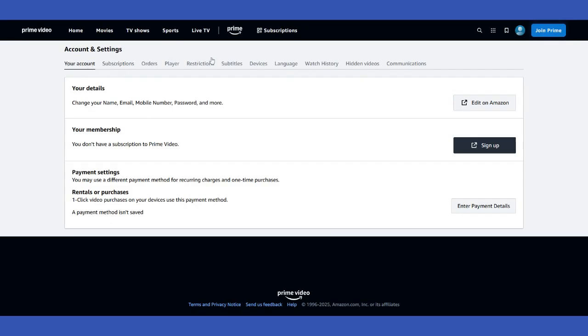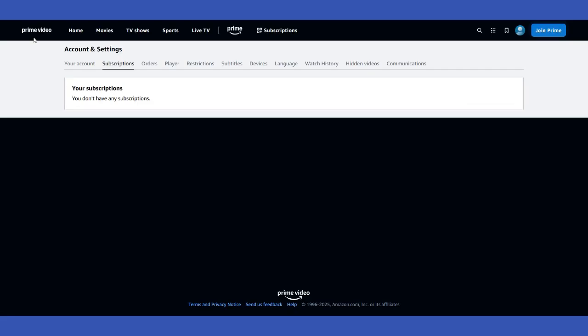As you can see, here appears the menu. Just click here on subscriptions. In my case I don't have a Prime subscription so I can't see anything here. But for you will appear your subscription for Amazon Prime and will appear the option for payment method and cancel subscription. You have to cancel the subscription.